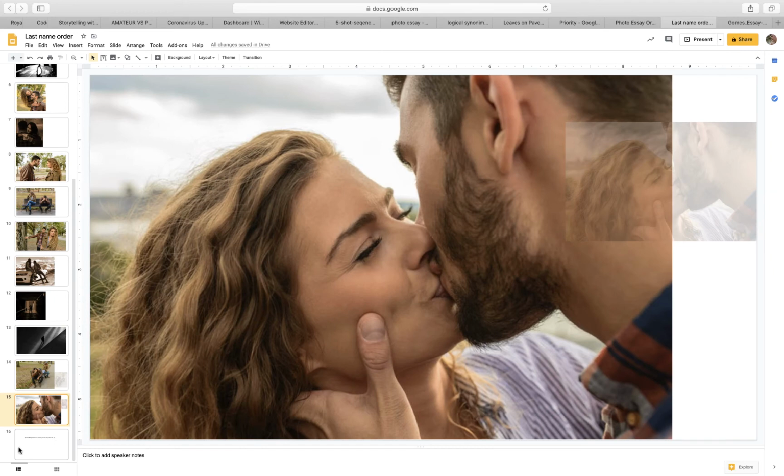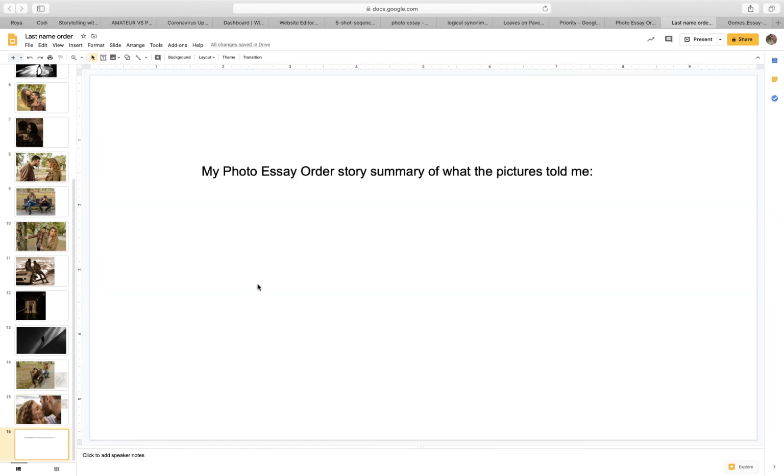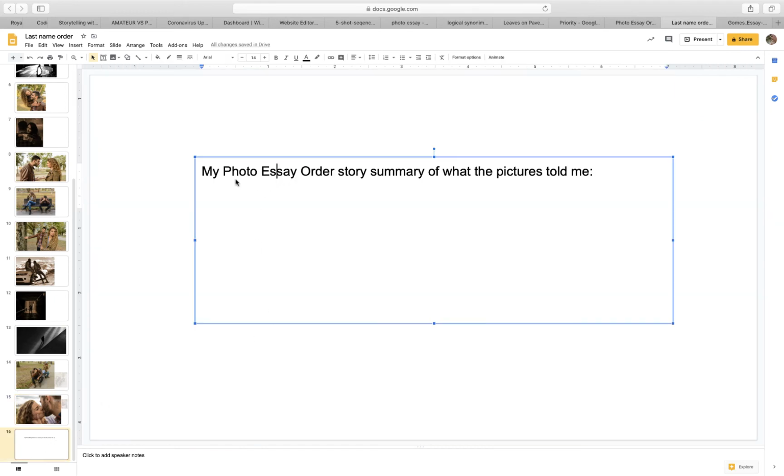And then on the very last slide, what I want you to do is just click on it and then write what the summary of what your story is all about. When you reorganize these photos, logically, it told you a story. So I want you to write your summary of what happened.